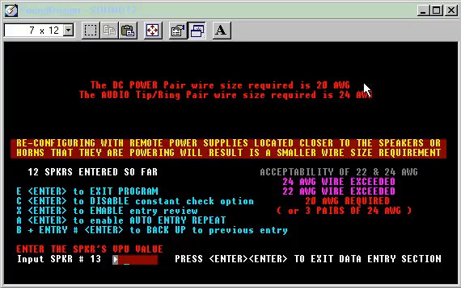Notice that after each entry it tells you the DC power pair that's required, the audio pair that's required. If you go below 22 gauge, you get this message just telling you that by putting the power supplies closer to the speakers you can use smaller size wire. It also tells you for this particular run 20 gauge is required. It tells you can twist 3 pairs of 24 gauge together. It always tells you how many pairs of 24 gauge would be equivalent of what's required.